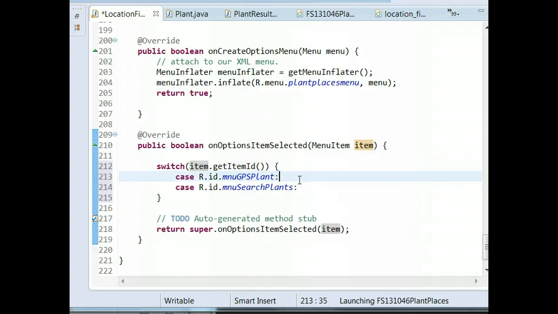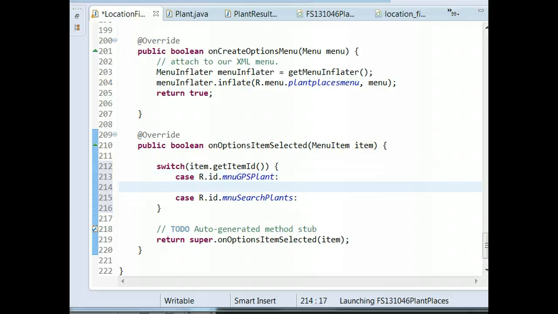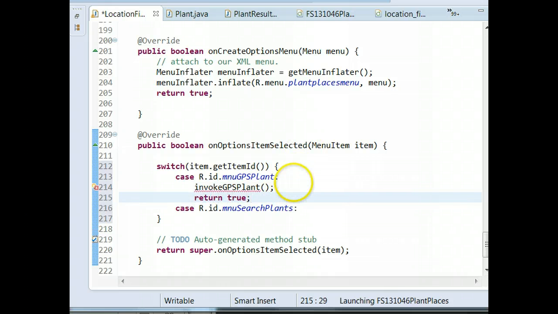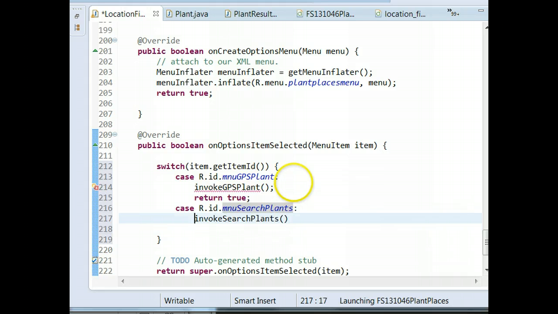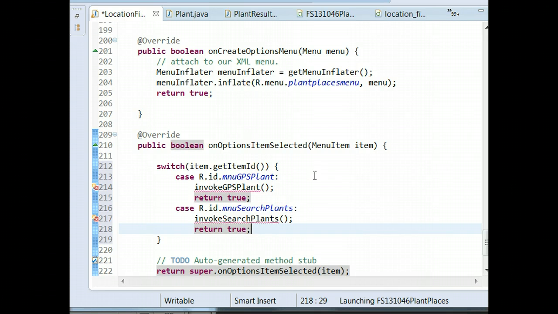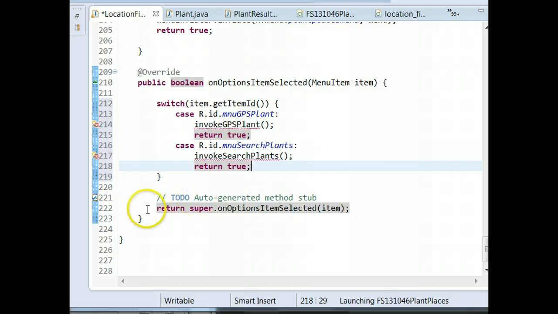Okay? Now what we'll want to do is call a method. We'll say invoke GPS plant, like so. And then we'll say return true. Then for search plants, we'll say invoke search plants, and let me terminate that with a semicolon, and then return true. So it's only going to run one or the other. If neither of those match, it will fall down here and do something else, but don't worry about that. For our cases, these will match.